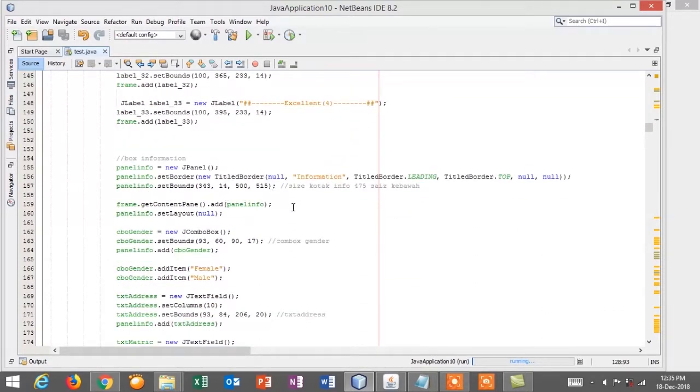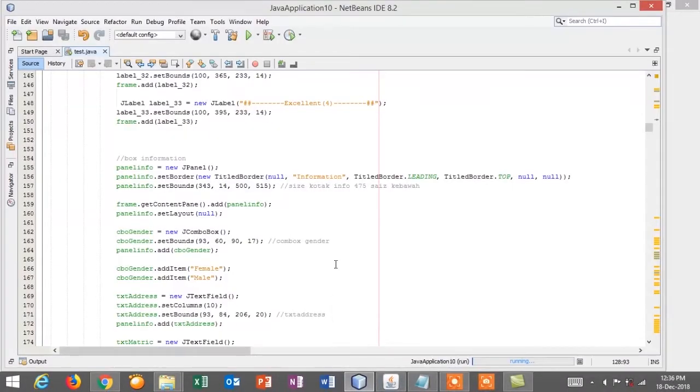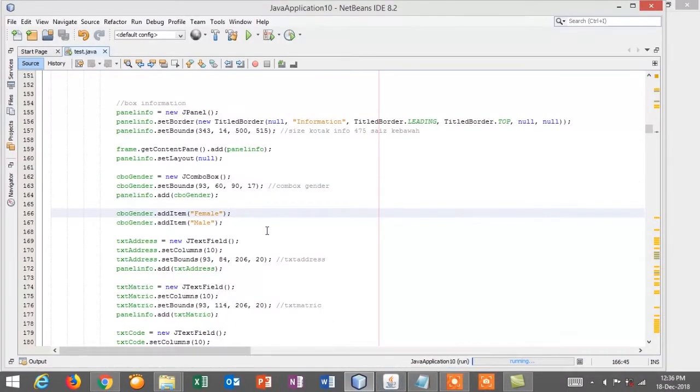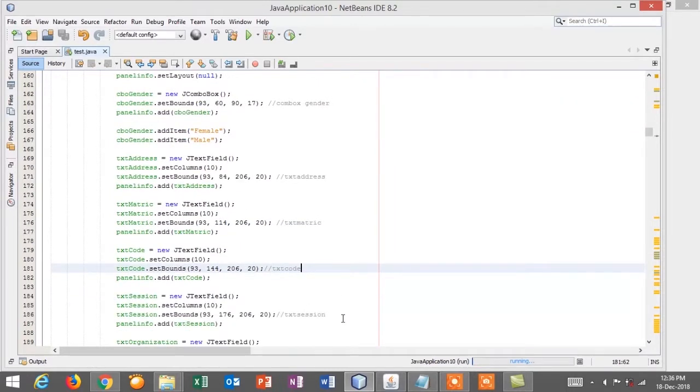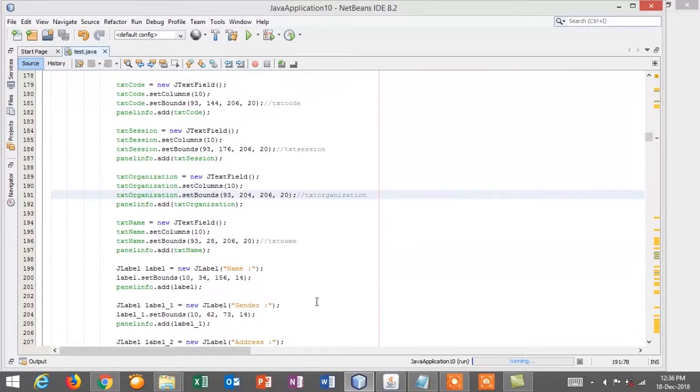This is for the box information, which has this combo box. It has a combo box for female and male, a list box that the student can choose. This one is the source code for the combo box for address. This one is for the matric number. This box is the source code for the text code. This one is the source code for the text session, and this is for the text organization. This one is for name.